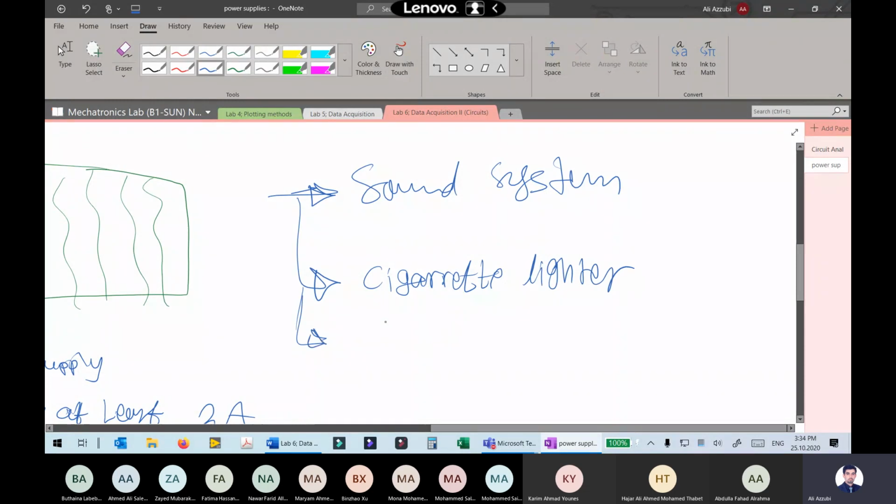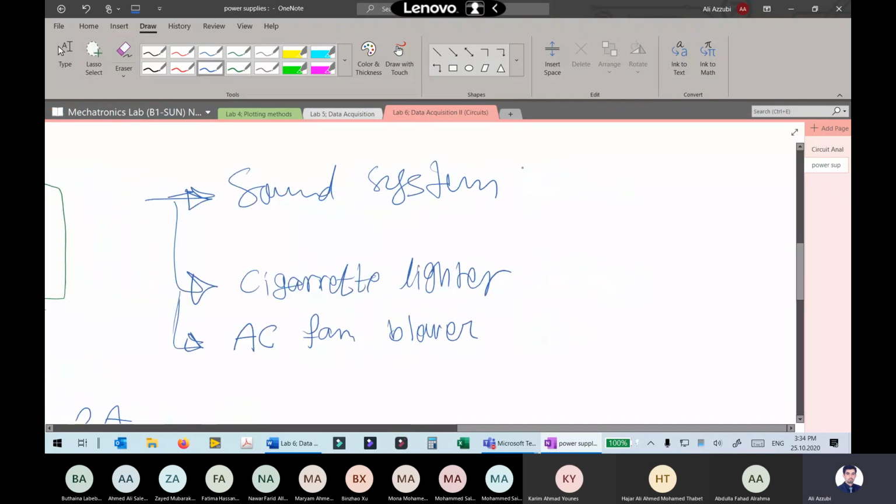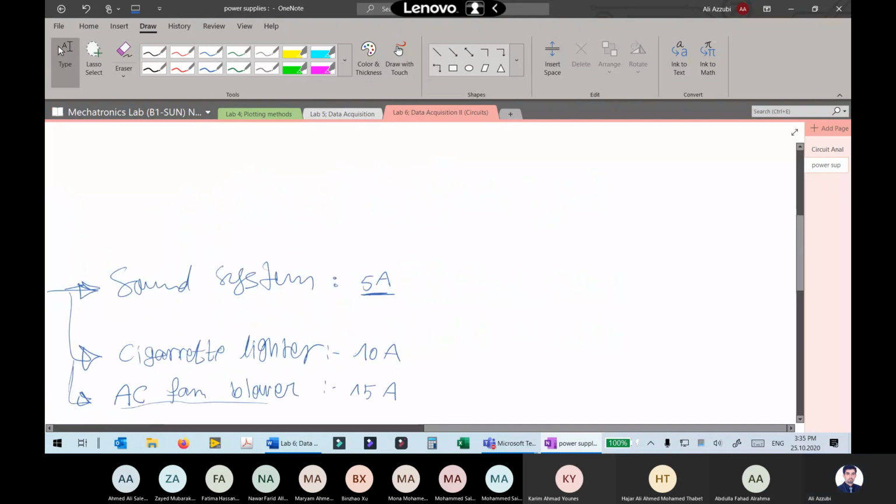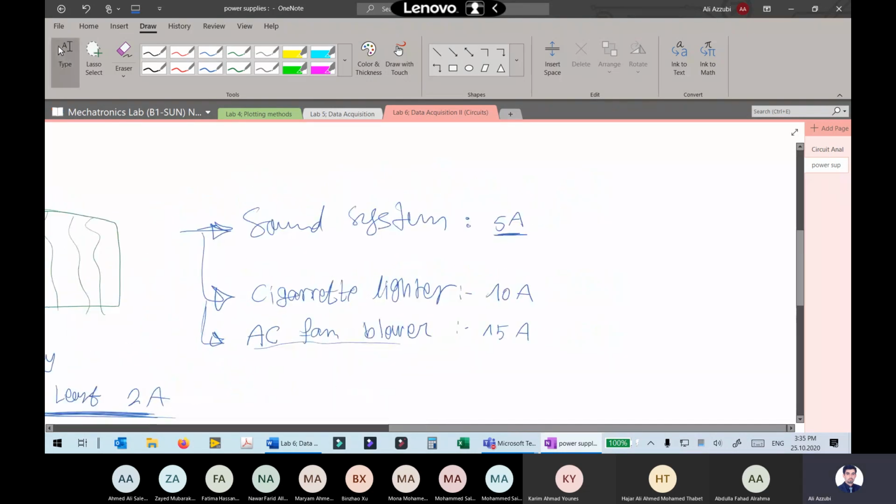A lot of loads. You have the AC fan, or they call it the fan blower. Your sound system can require up to 5 amperes, depending on whether your volume is maximum or minimum. So this will take up to 5 amps. The cigarette lighter is a heavy load; it can take 10 amps. The AC fan blower may be 15 amps. So all of these are loads connected to your system.